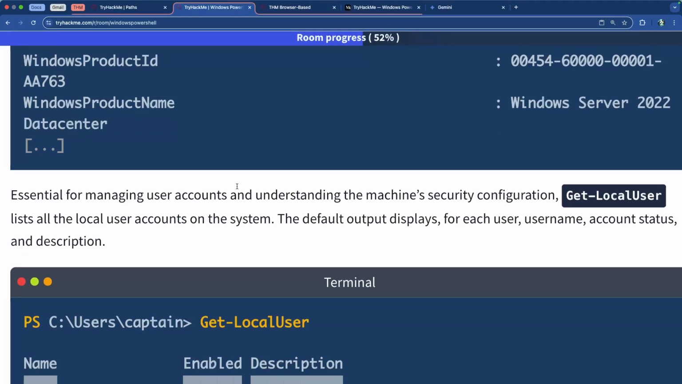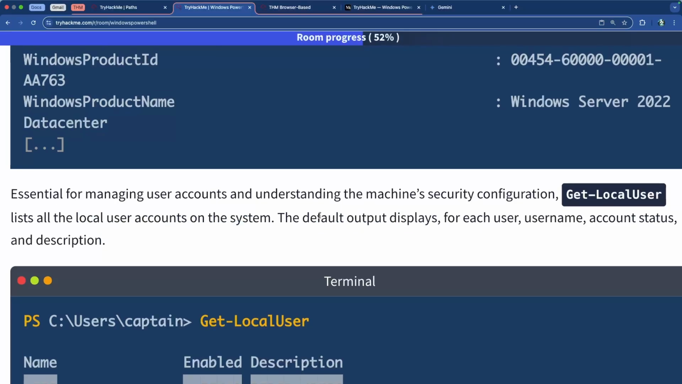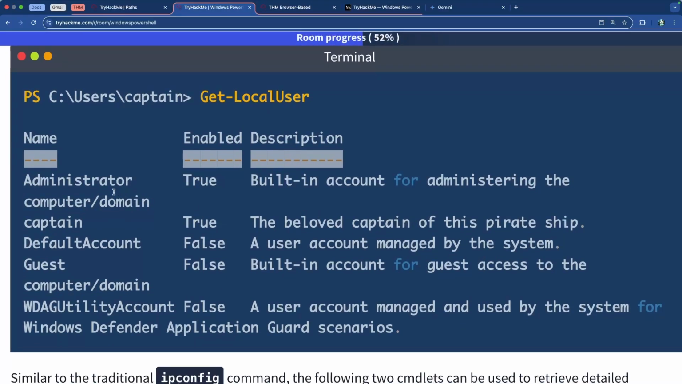There's another one, which is Get-LocalUser, which helps us pull all of the local user accounts on the system, and the default output displays for each user their username, account status, and description. So we can see it here: we have the username, the enabled or disabled account status, and then the description of this particular user. So this is Get-LocalUser, and it'll pull all of the users that are available on this particular machine.